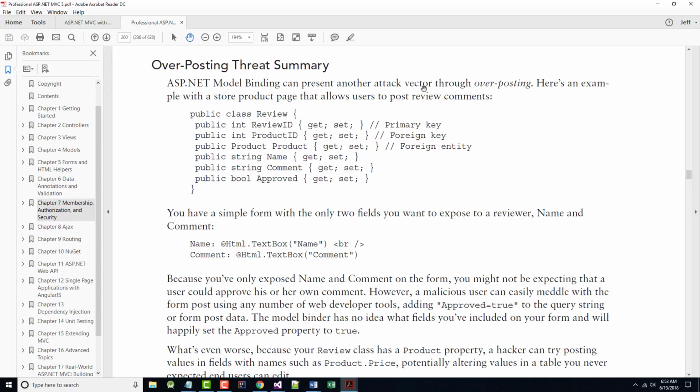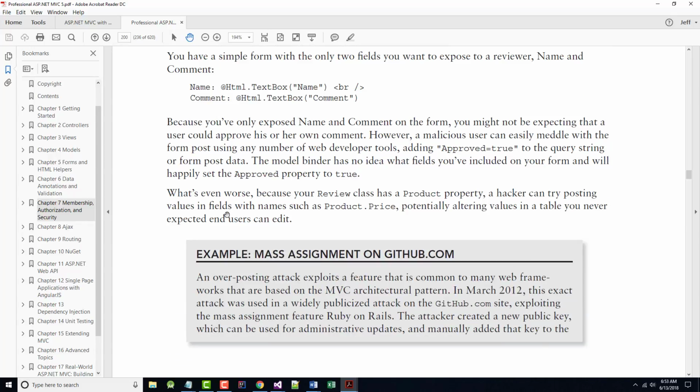ASP.NET model binding can present another attack vector through overposting. Here's an example. You have a simple form with only two fields you want to expose to a reviewer, name and comment. Because you've only exposed name and comment on the form, you might not be expecting that a user could approve his or her own comment. However, a malicious user can easily meddle with a form post using any number of developer web tools and add their own Approved=true to the query string or post data. The model binder has no idea what fields were included on the form and will happily set the Approved property to true.